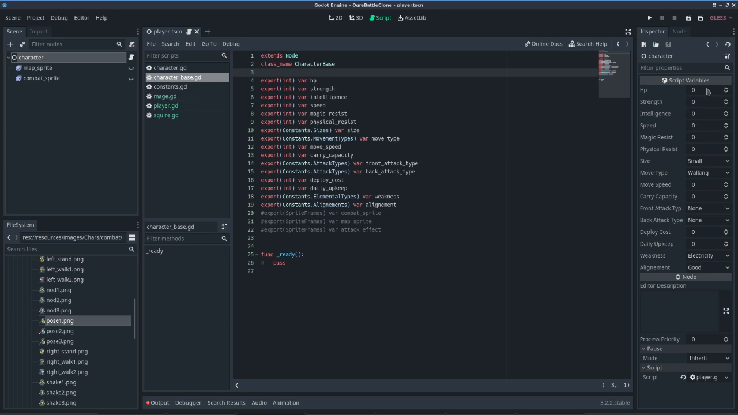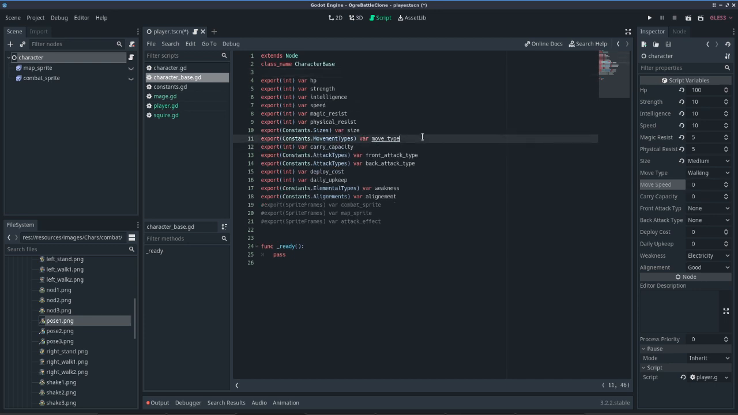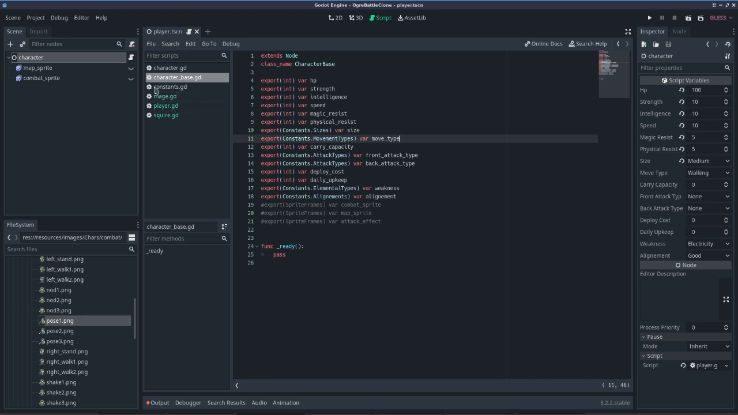this is my player. My player should have, whoa, let's say 100 HP. Should have a strength of 10, intelligence of 10. This is going to depend on the character class. So it's going to have a speed of 10, magic resist of 5, physical resist of 5. It's going to be medium. It's going to be walking, movement speed. I don't need this one.